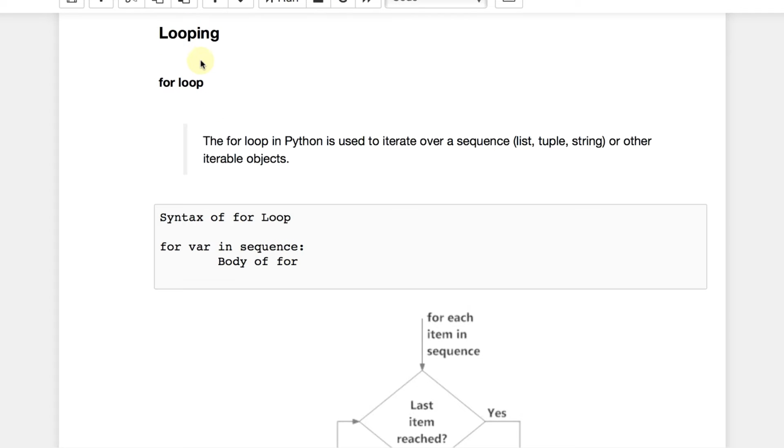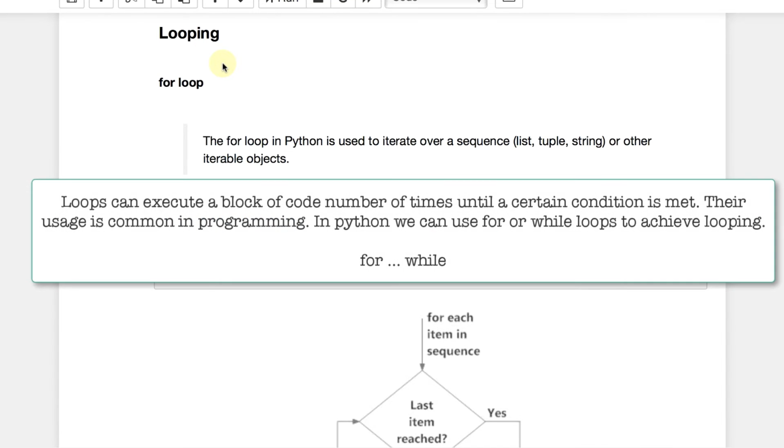Now let us understand how to use looping concepts in Python. So first of all, let's understand what are loops. Loops are basically a piece of code which can execute a block of code a number of times until a certain condition is met. Their usage is common in programming. In Python, we can use for or while loops to achieve looping.